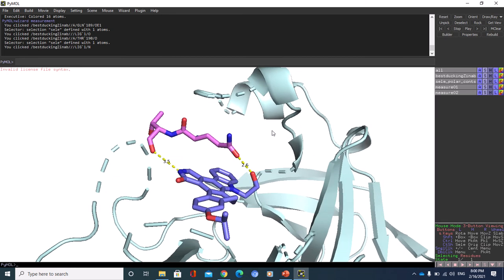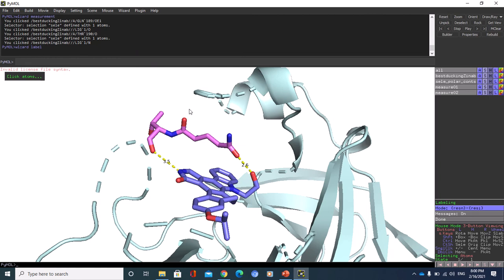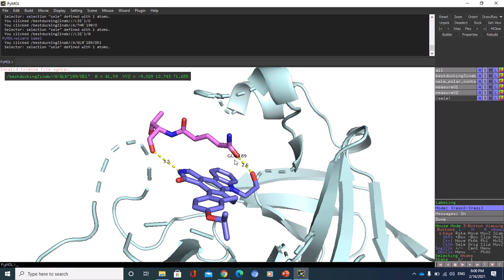Okay, and now we would like to label the amino acids. Just go to wizard, appearance, label. Okay, and just click this one. Okay, it's CGL, and this one, THR 190, THR 189, and so on.